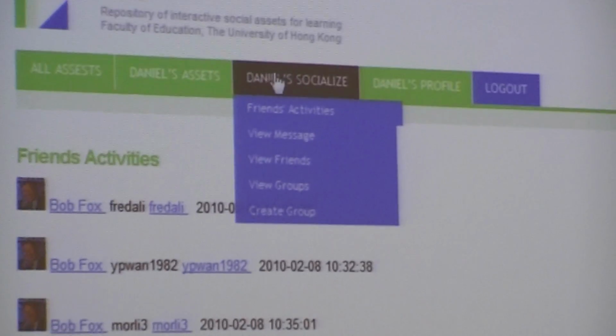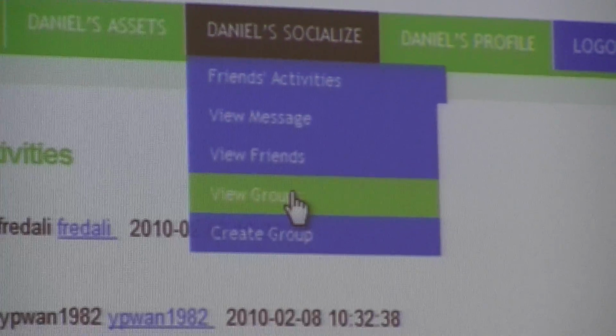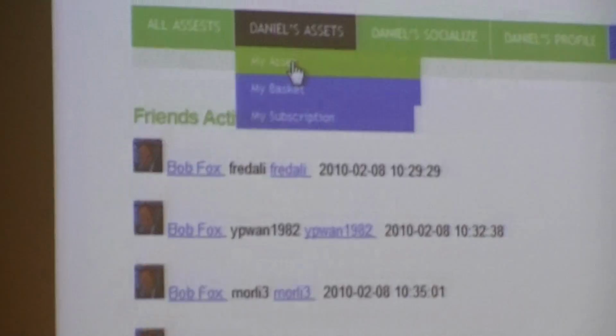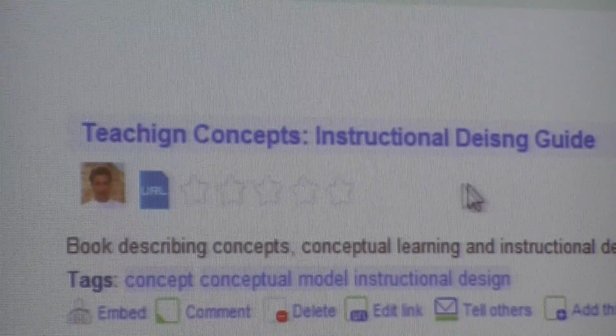Under socialize, I have other features, like I can create groups. Let's say I want to create a group for my class, and then I share things with my class. So let me show you how that works in terms of assets. Under Daniel's asset, I have three things. My assets, these are the things that I upload, whatever it is. It can be a website.